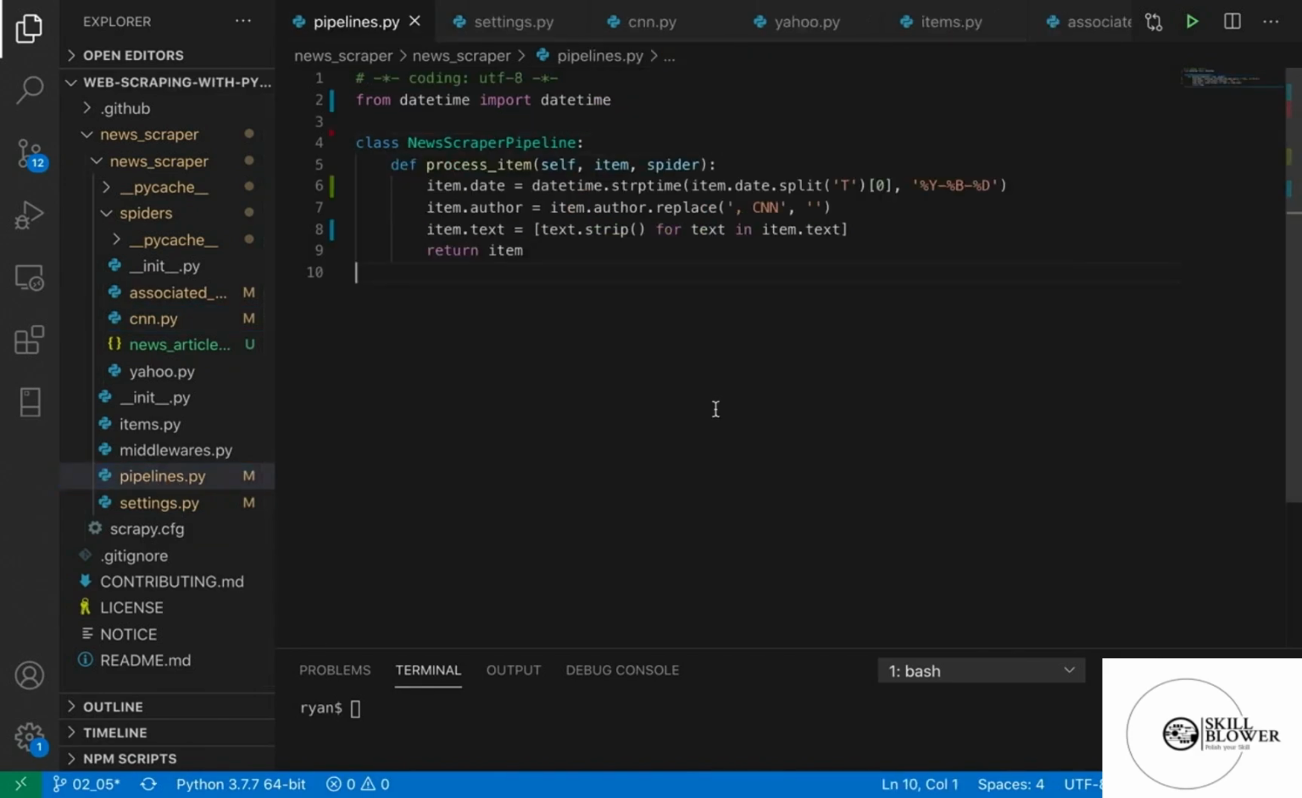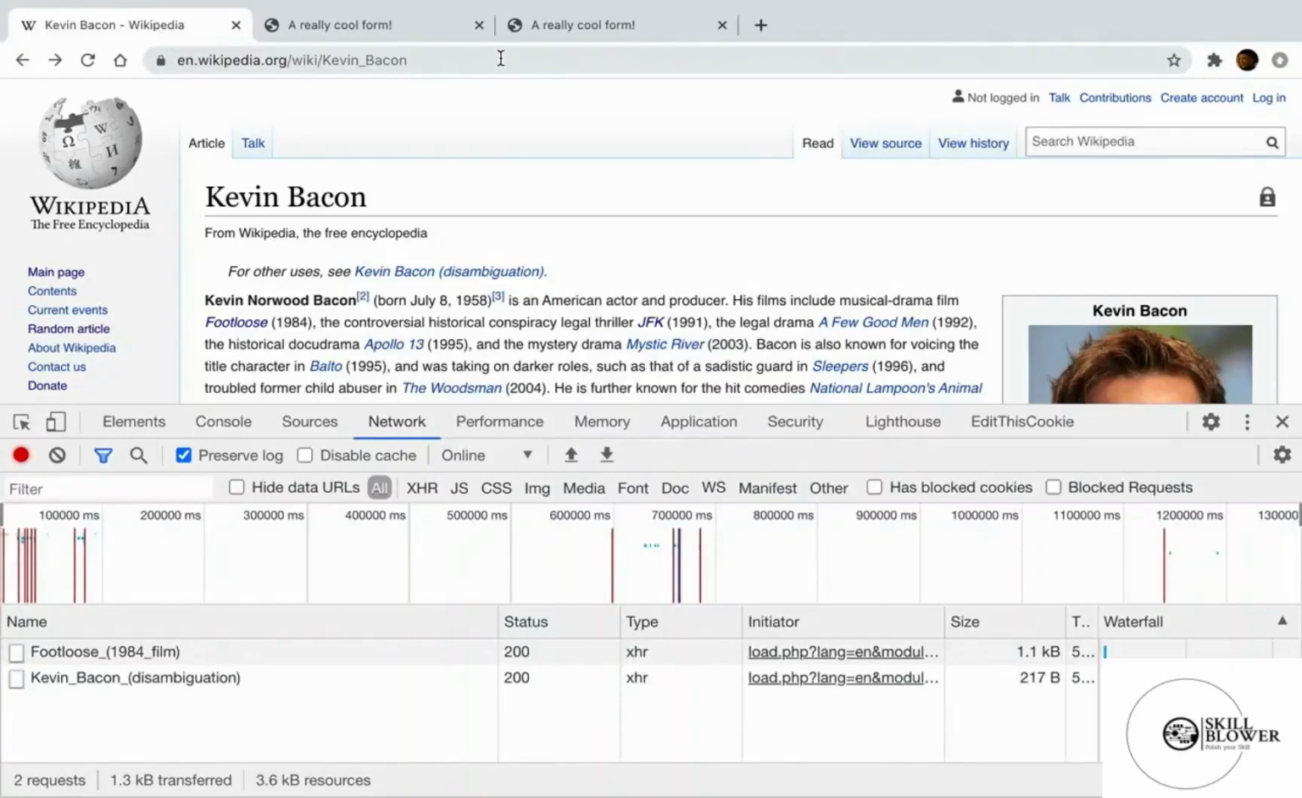There wasn't too much I needed to do here. I mentioned that the author names from CNN needed to be cleaned up, so I did that. I transformed the date strings into actual Python date objects, cleaned up the article body text a little bit. From there, I can put this into a database, write it to a file, do some analysis, or maybe just catch up on the news.